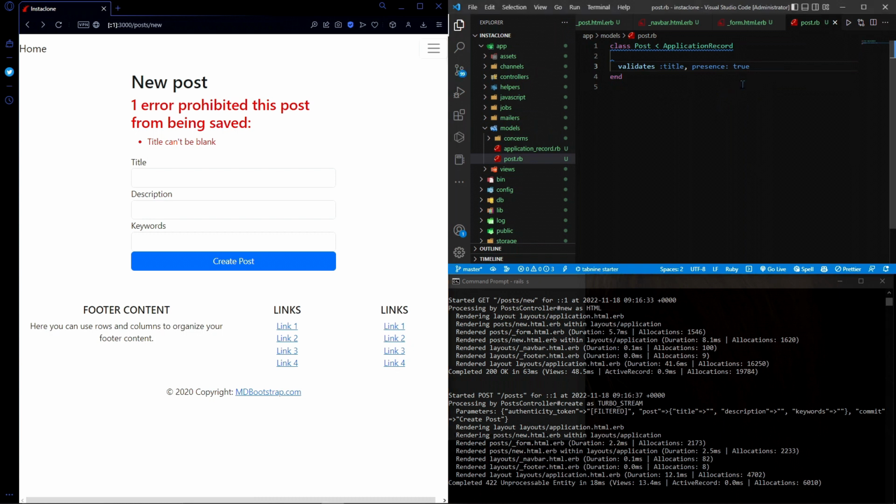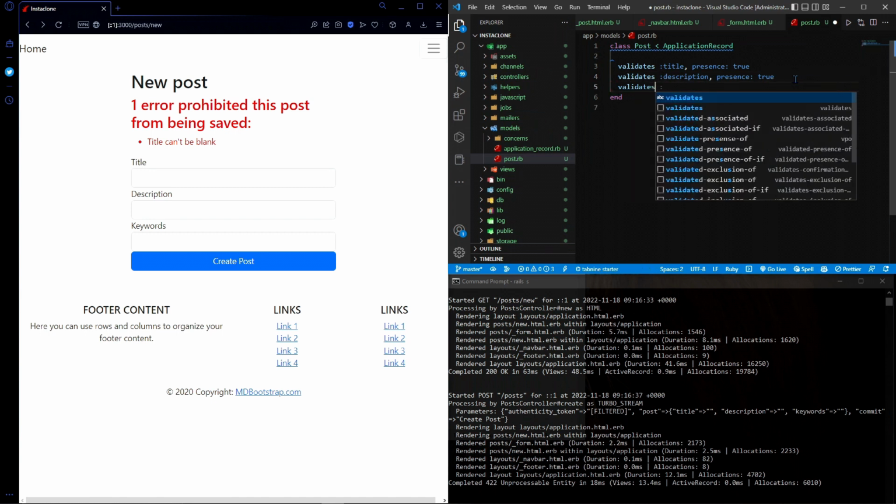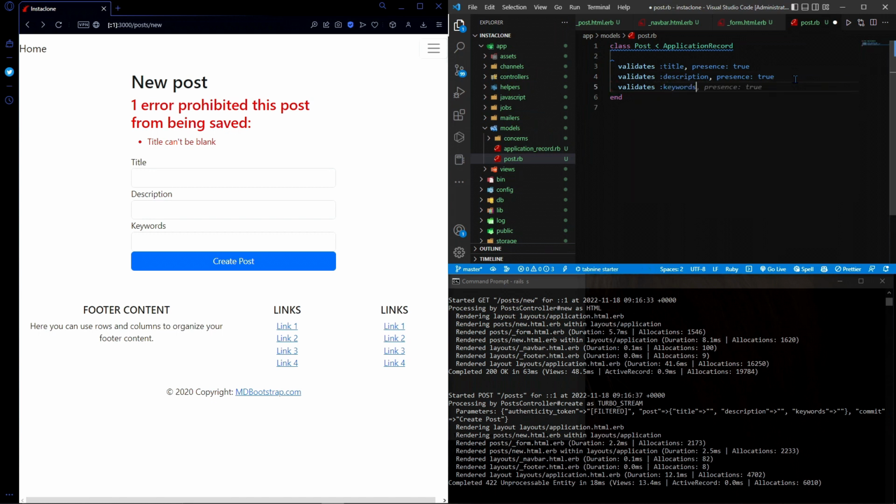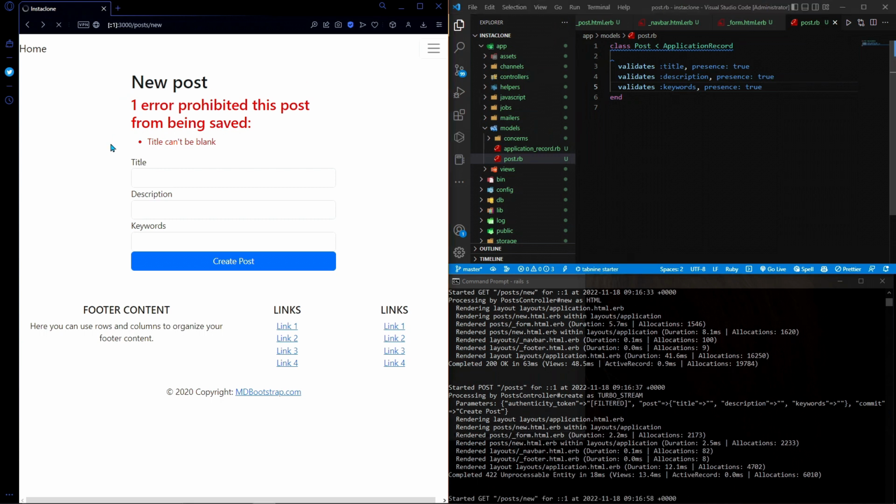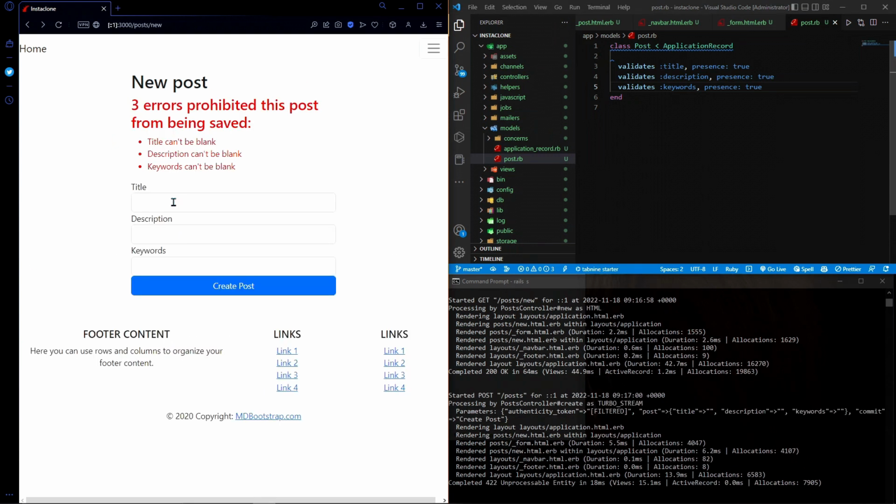Then we're also going to say validates description presence true. It's going to do the same thing with the description. And then we're also going to say validates keywords presence true. So now we cannot create a post without entering all of these fields.